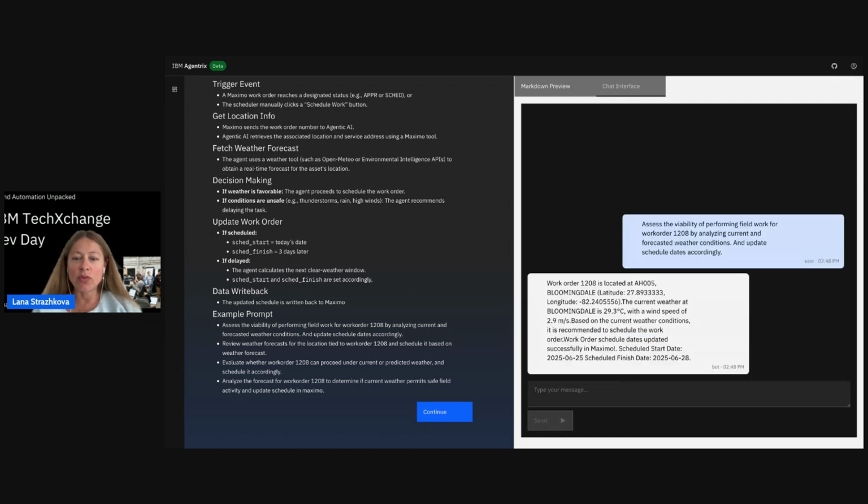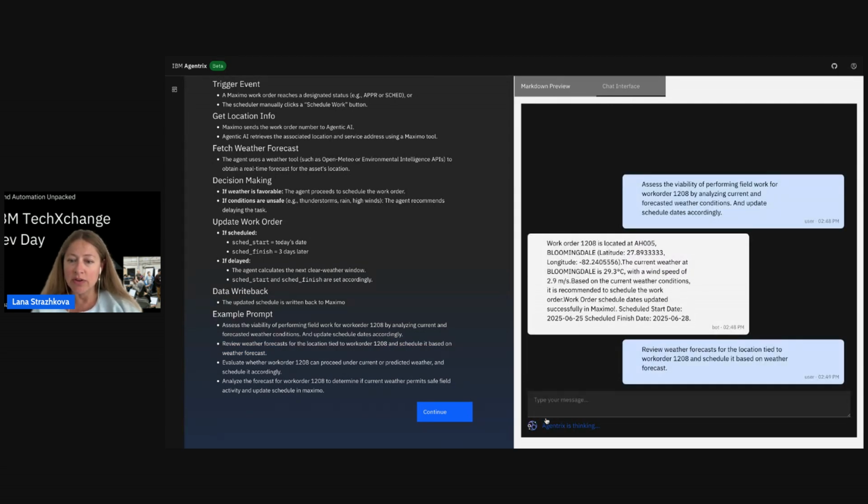Here it is. So now I just received the confirmation that the work order has been updated to the following location. The current weather at the Bloomingdale is 29.3 Celsius with the wind speeds such and such. And based on the current working condition, it is recommended to schedule the work order. So everything has been completed in the backend. And let's just use the second example to see what else we can review.